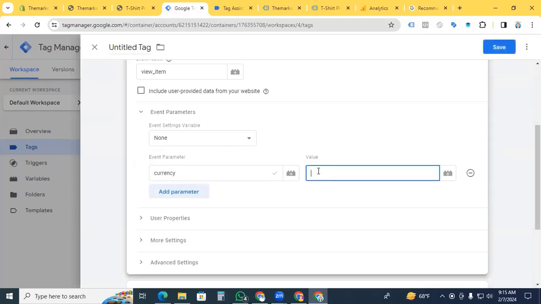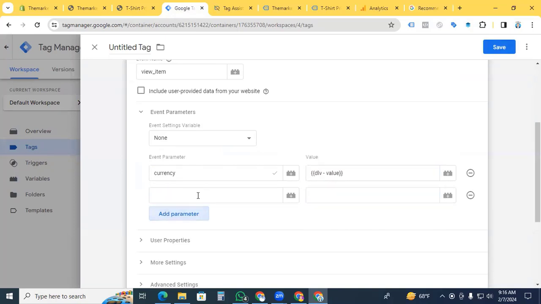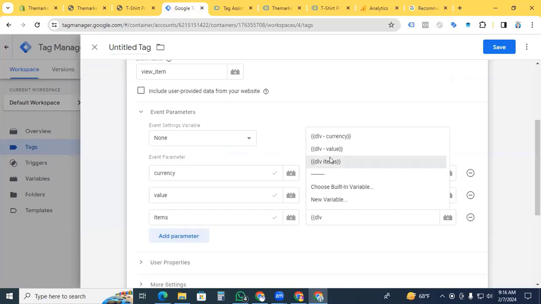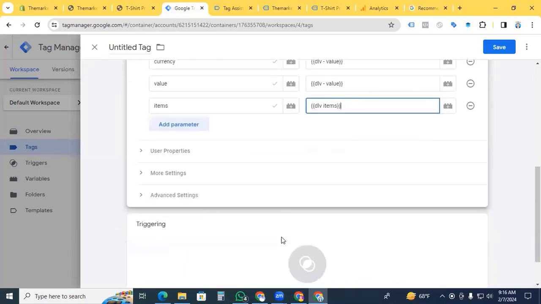Currency, what is the value? We also created a data layer variable for the currency, so we just put it here as the value. Add a second parameter. The second one is value, DLV value. The third one is items, DLV items. We have added the required three parameters.